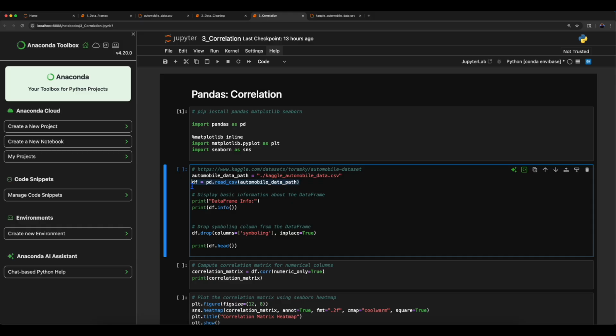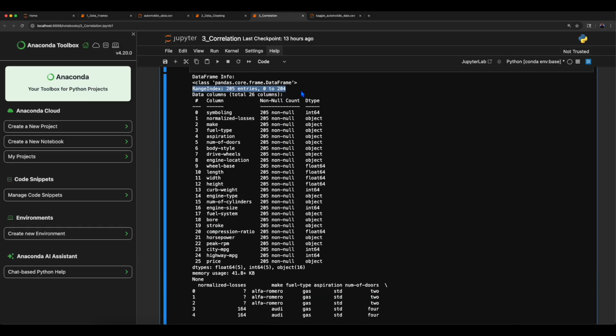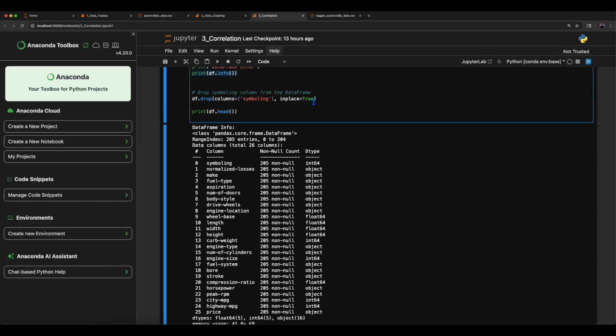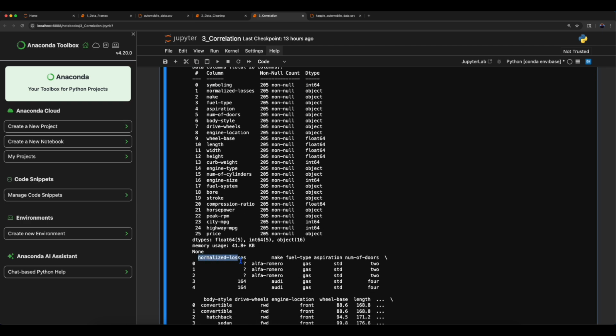So I'll go ahead and read that data into a data frame, print the info. I want to drop the symboling column and then print the head. So we see there are 205 rows in that data frame with 26 columns. And after printing this info, I dropped the symboling column and then printed the head. And we see the data frame starts with the normalized losses column and not the symboling.